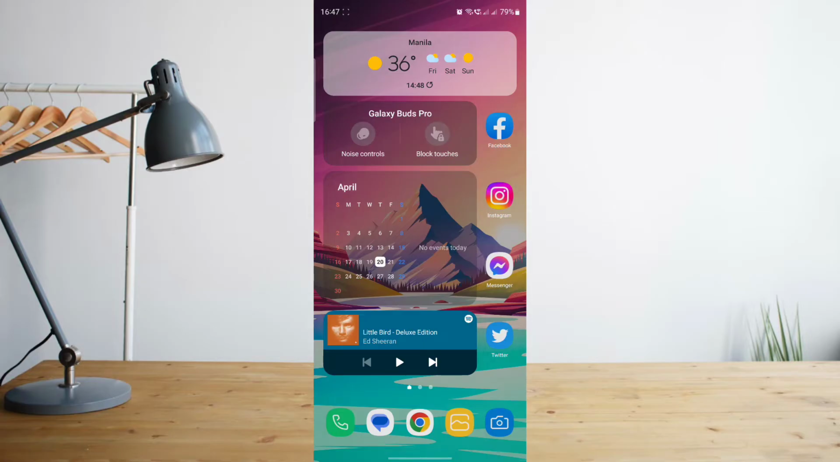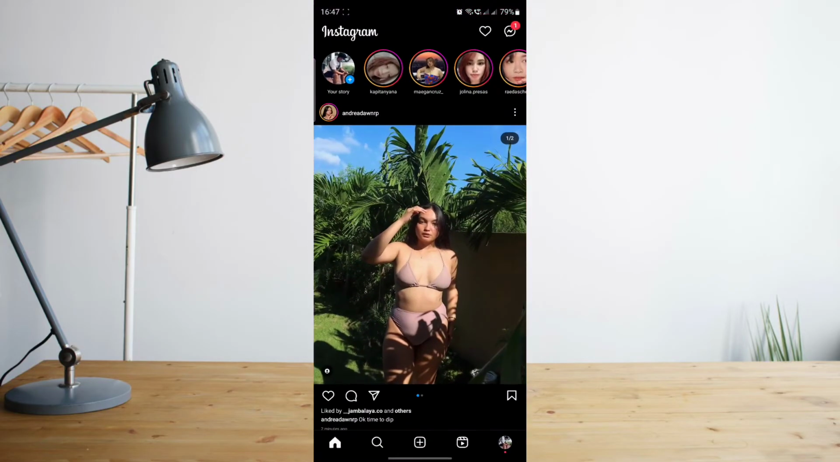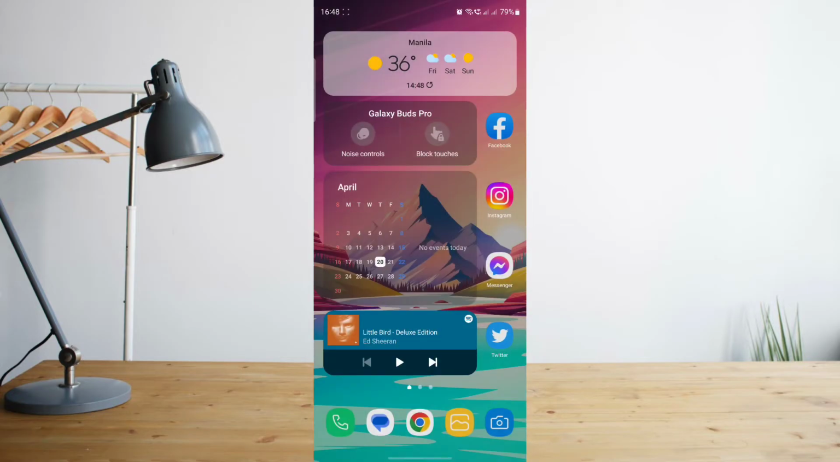So right now, a lot of people are experiencing that when they open the Instagram app, it automatically goes to a black screen and doesn't boot up or load the app itself. There are actually two options on how you can fix that issue.